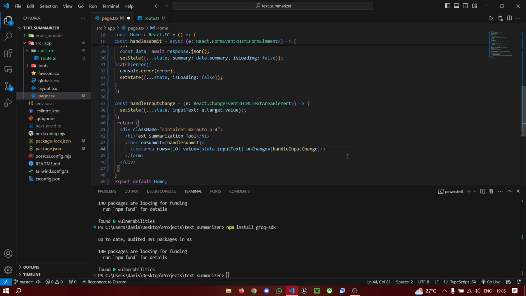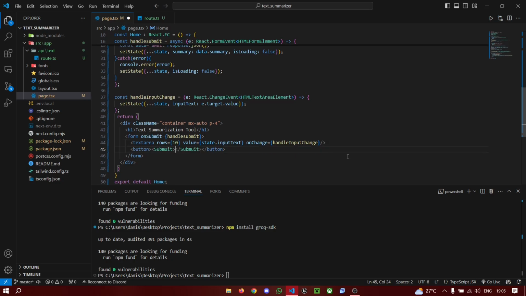Also, what do we need more? We need a button. Submit. Submit, not submit. Submit. Haha, funny. And let's just disable it. We'll give it the is loading. Oh, why is this not working? We need state dot is loading. State dot is loading. Perfect. Ta-da-da. What else? What else?